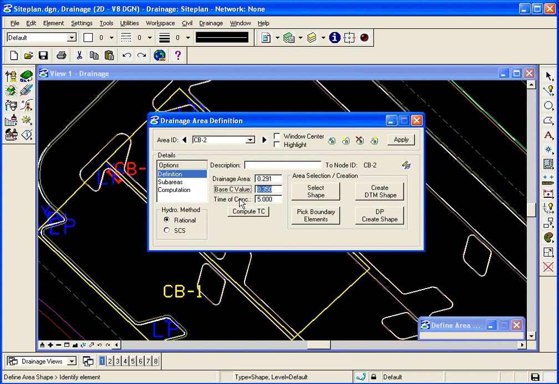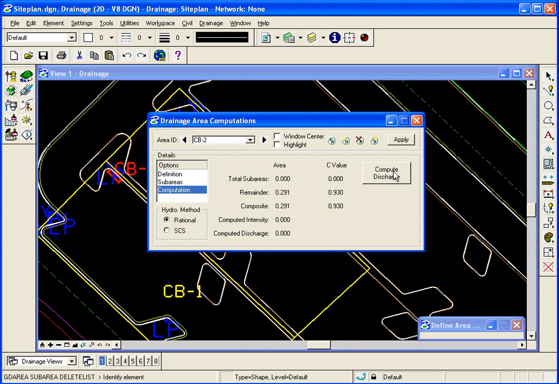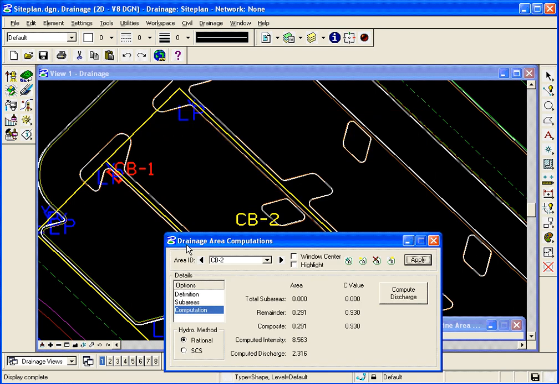Now in this case, this area is all pavement, so I'm just going to type in the coefficient for pavement. My time of concentration I'll leave at 5. My sub areas I won't have any, so I'm just going to leave that blank. And then on my computations option, I'll switch to that, hit compute discharge, and come up with 2.316 CFS in this case. Click apply, and my drainage area CB-2 is added to my project.